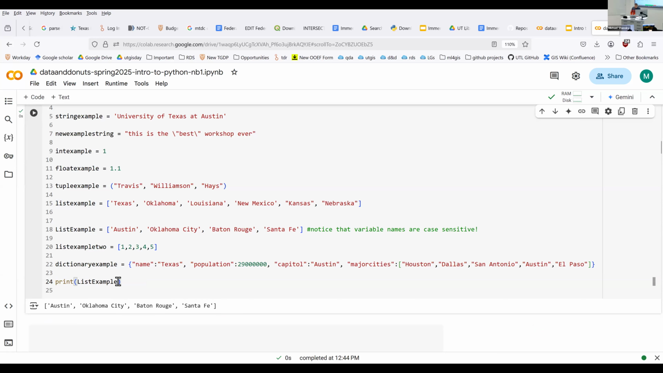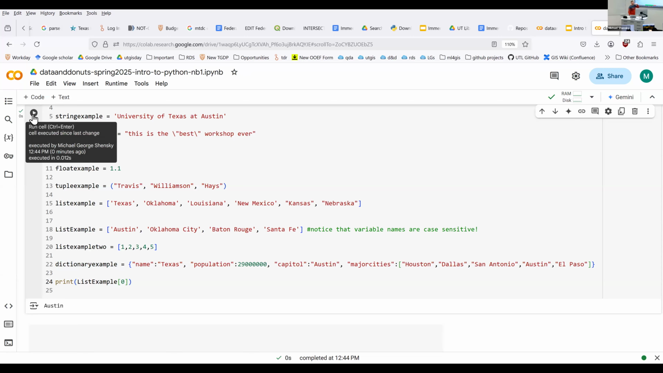And if I only want to see the first item in a list, I would put 0 in square brackets. So when you use those square brackets after the end of a list object type, then it's only going to give you the first item in the list. So Python is 0 index. That means 0 represents the first item in a list. If I put the number 1 here, it should pull up Oklahoma City. I'm going to go ahead and run that. There we go, Oklahoma City.